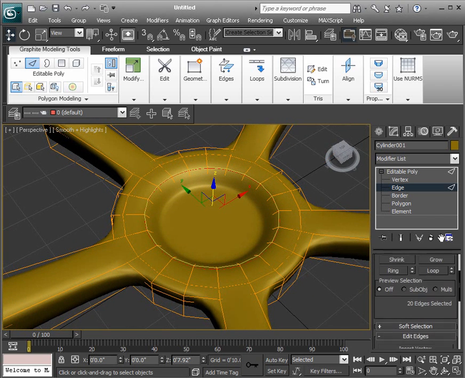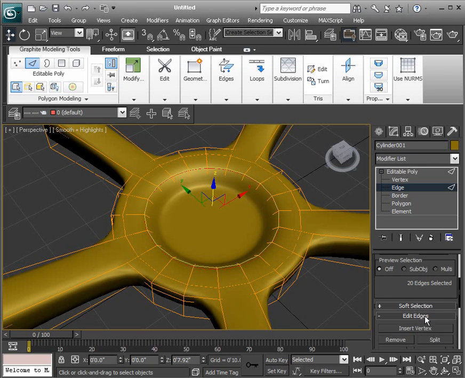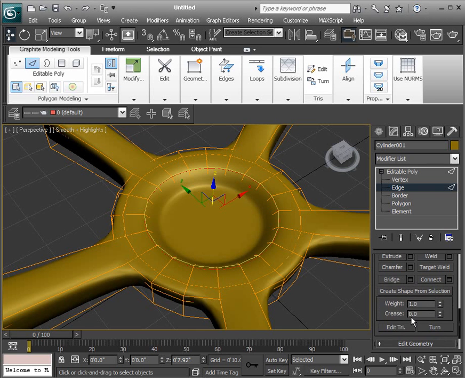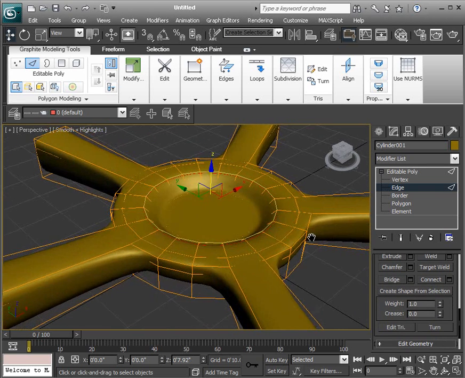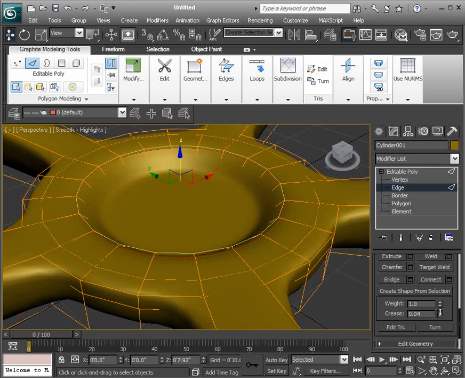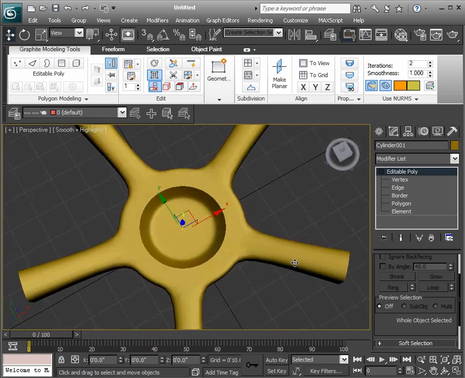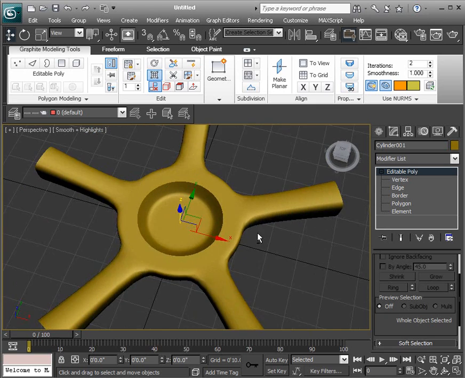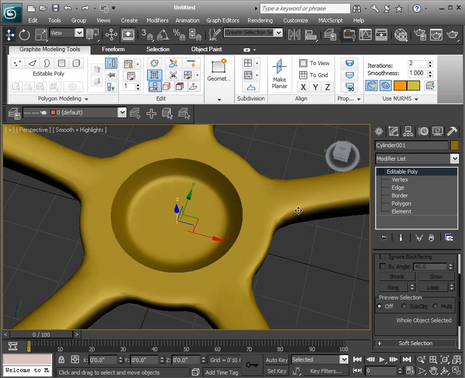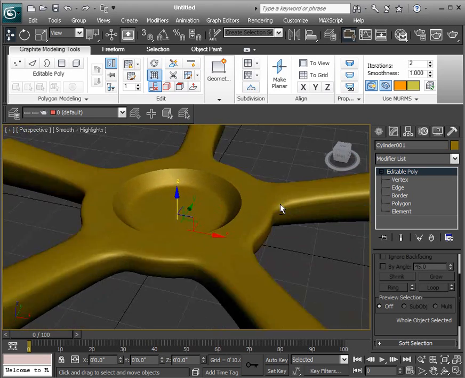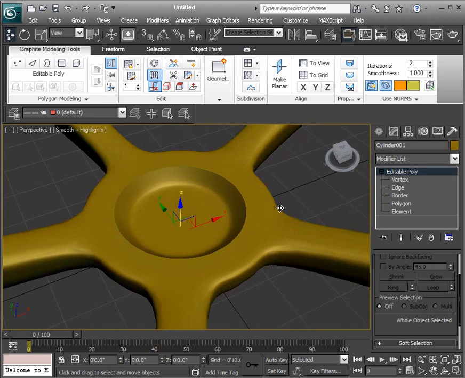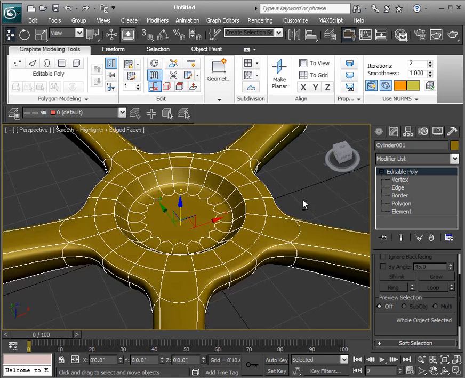And if we want to sharpen that up, we can go down to edit edges, and there's a value for creasing. We can increase that creasing value. If we bring it all the way up, you can see how it is extremely sharp there. But we didn't have to add any resolution. We didn't have to add any extra edges. So that's one good thing about working with a model like this, where you have the ability to do some creasing.